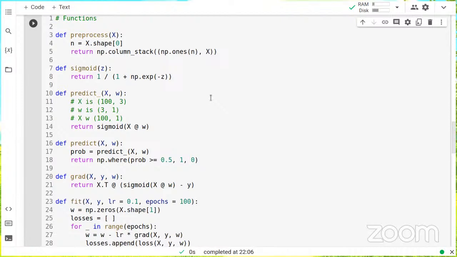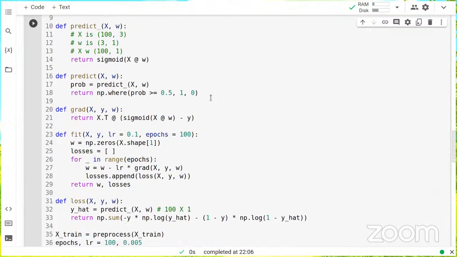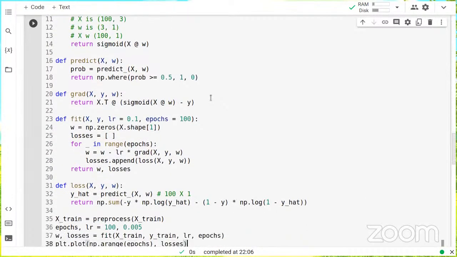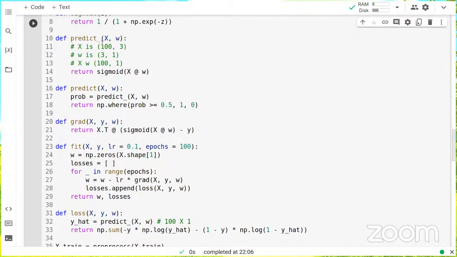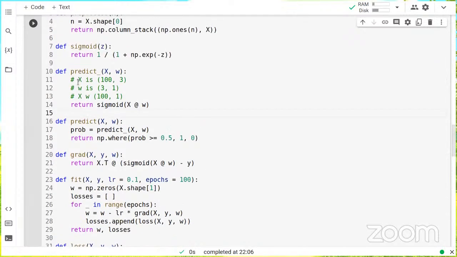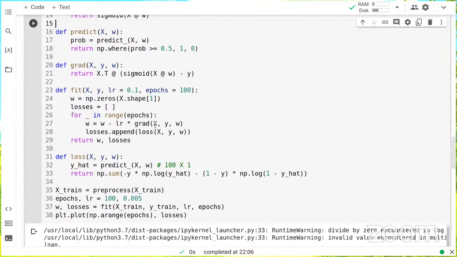Sir, in y hat we want the probabilities, right? Not the labels. That is why I've used predict underscore instead of predict. Sigmoid of xw will give me the probabilities and not the labels, right? Okay, so yeah, y hat might be the problem.